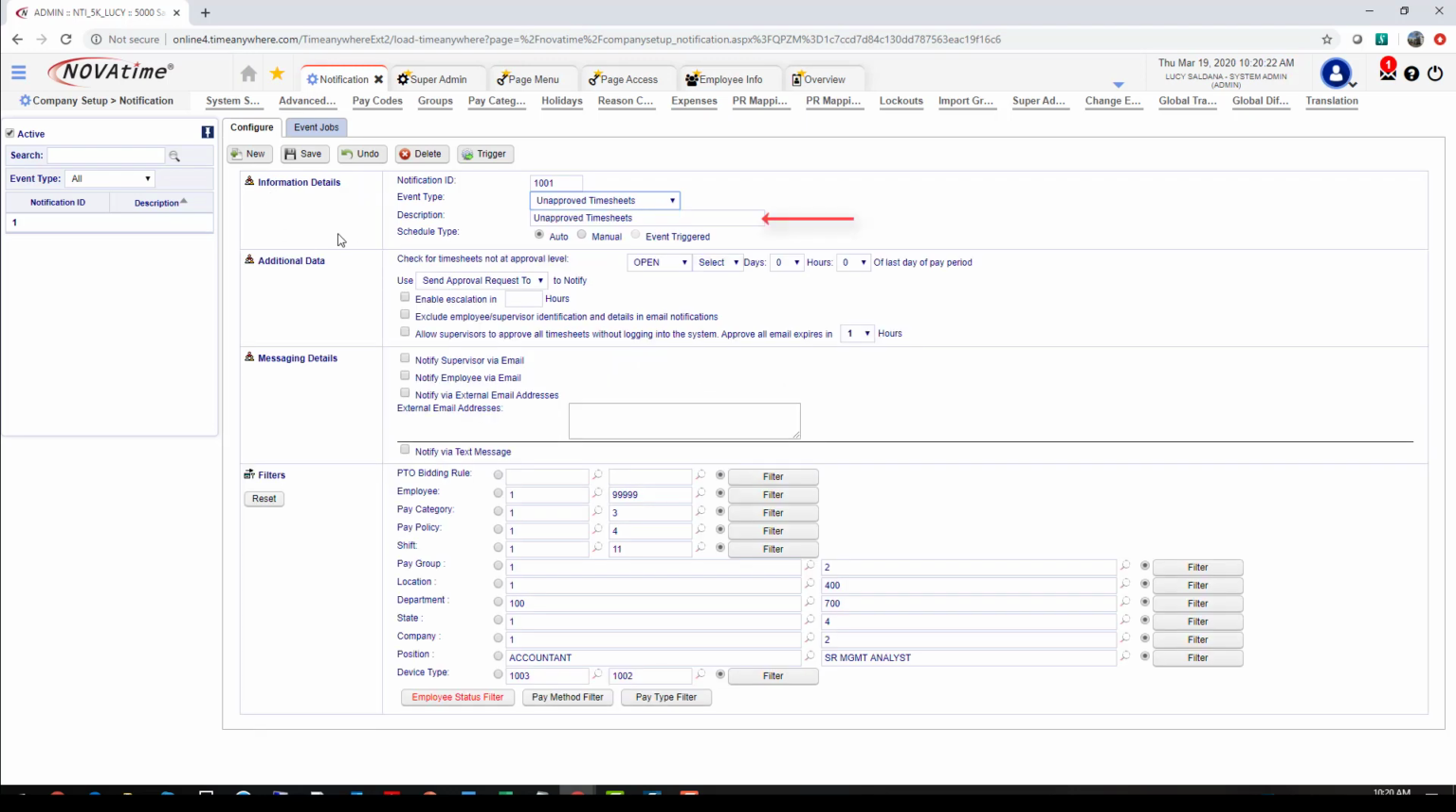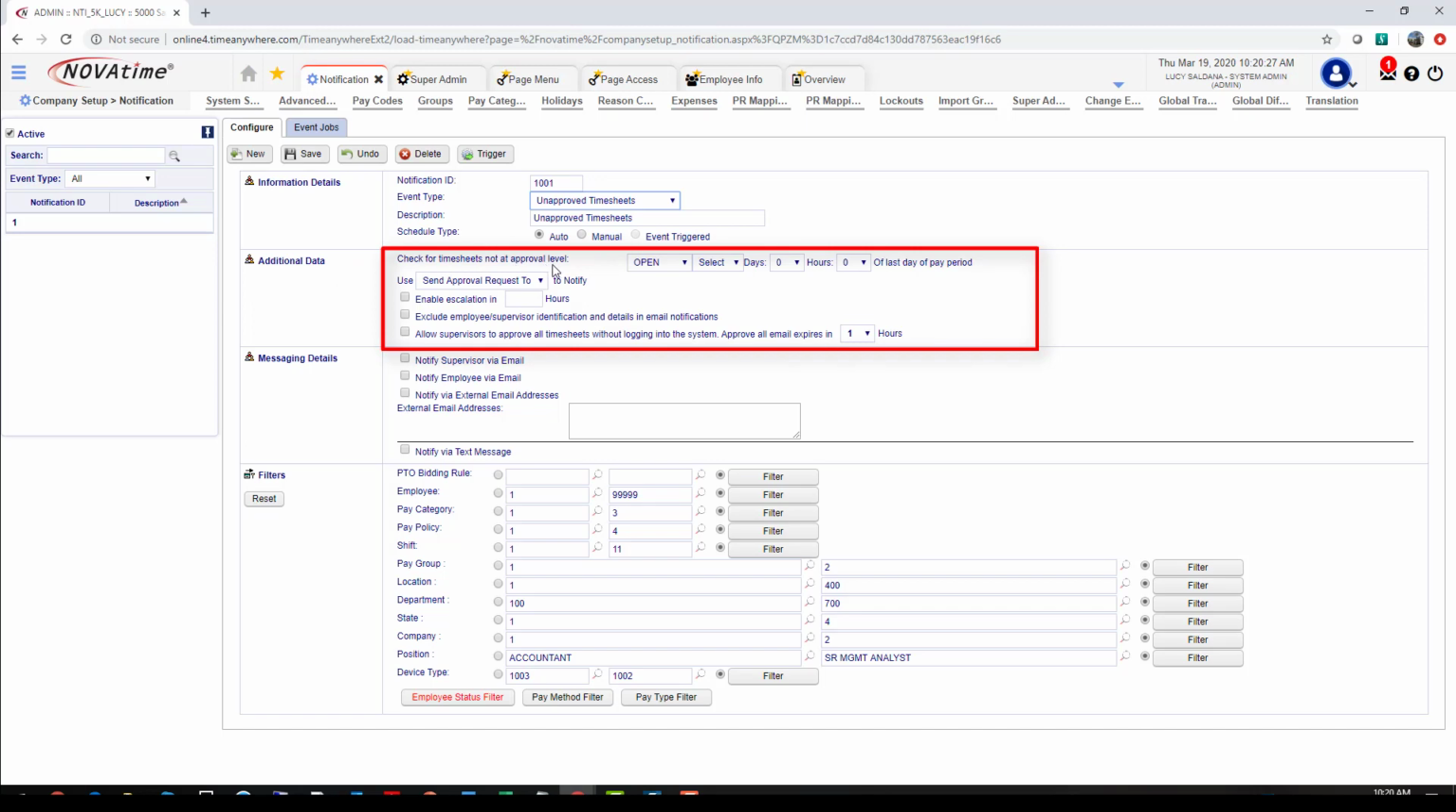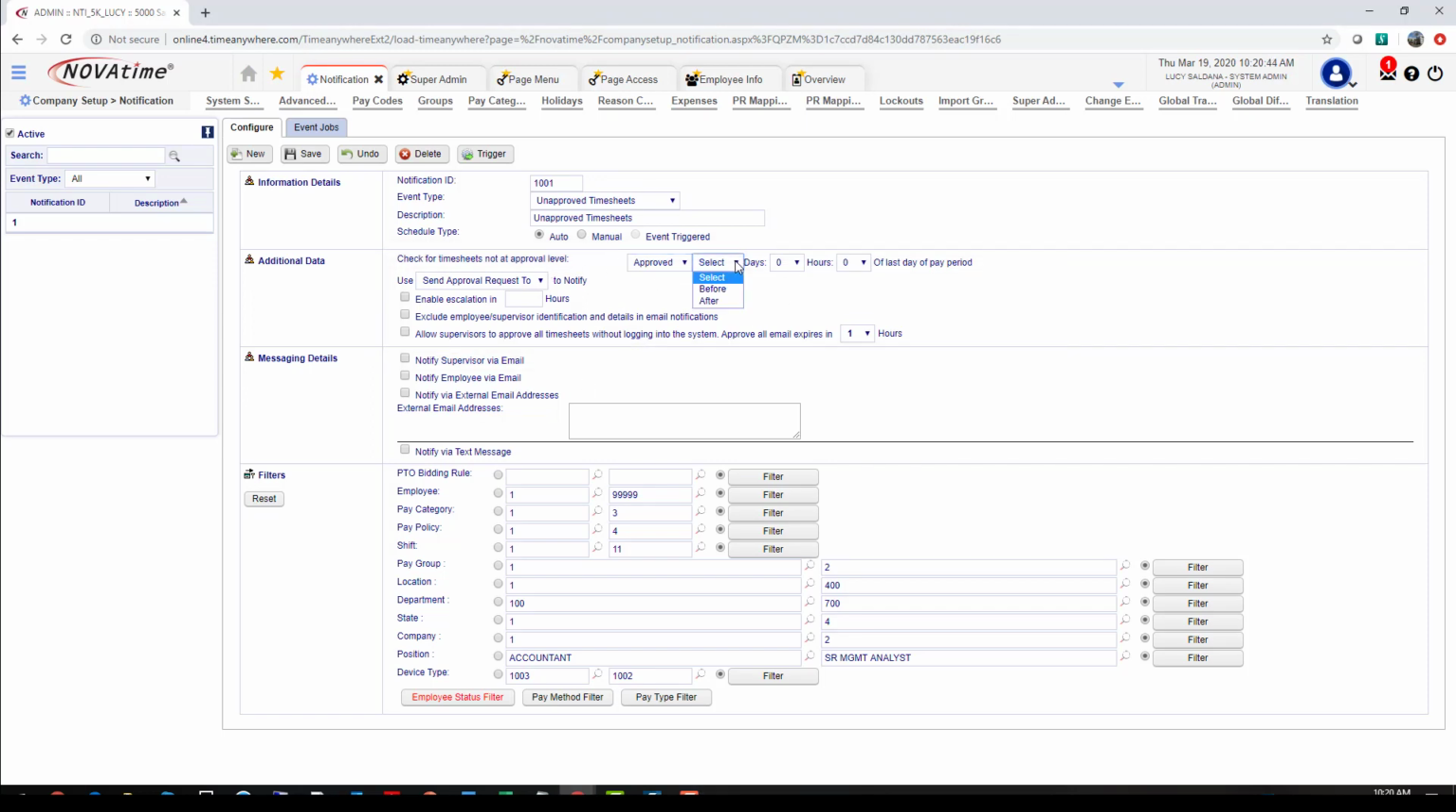Fill in the information, then we're going to fill in the additional data. Check for timesheets not at the approval level. What approval level are we looking for? If timesheets are not at that approved status, then we want this notification to go out. Next, select when do you want this alert to go out? Do you want it before the pay period ends or after the pay period has ended? Make the appropriate selection. For today, I'm going to say after the pay period has ended.